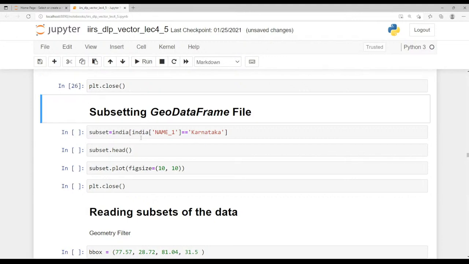Now let us see how we subset a GeoDataFrame. Now because you have extracted the entire India, suppose you are interested only in the state of Karnataka.